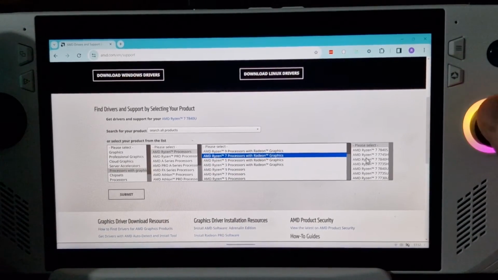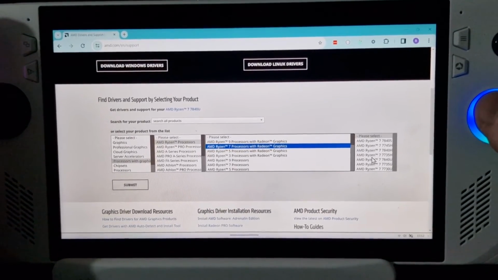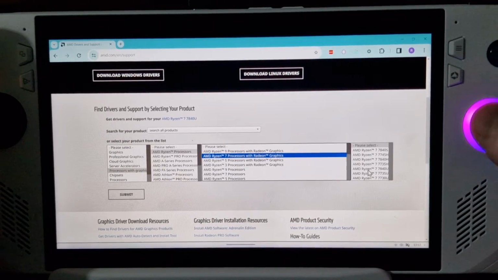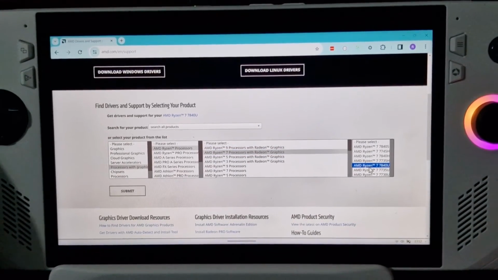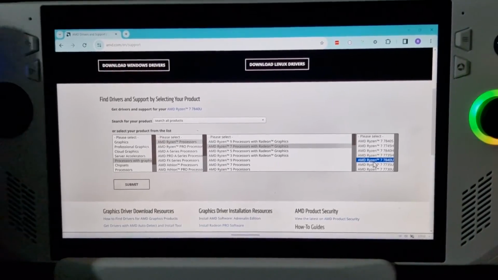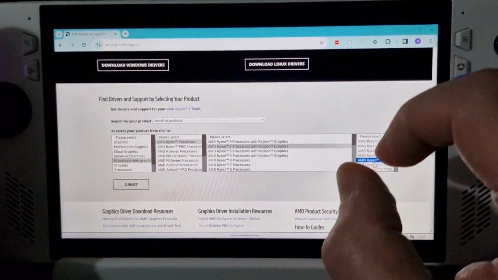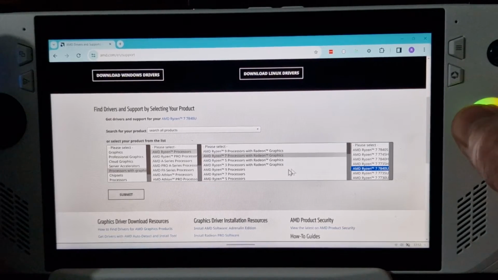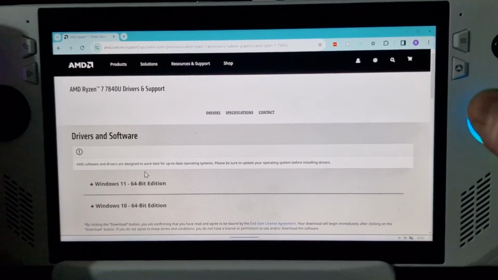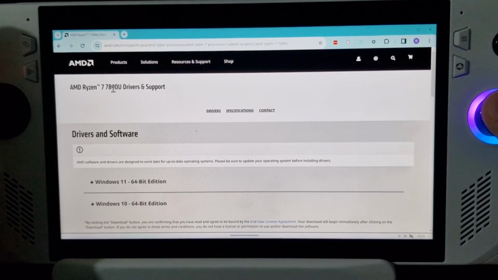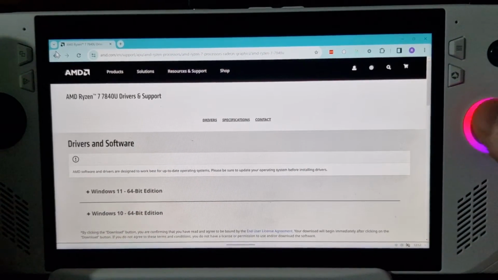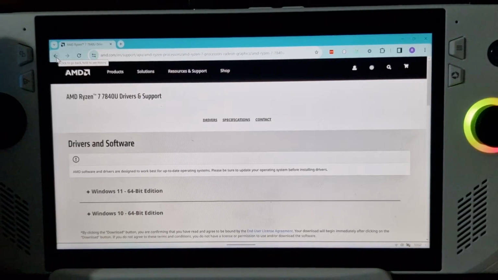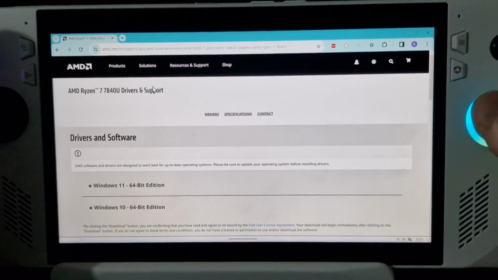And then on this menu, we want to choose the 7840U. At the time of this video, it's the fifth option on the menu. On the Lenovo Legion Go, I couldn't quite see, but if you take the fifth option, that should be the 7840U. Now, when you click submit, if it doesn't have 7840U up here, press the back button and that will take you back and you can reselect until you do get the right one.